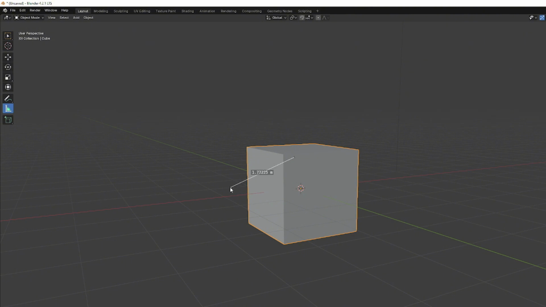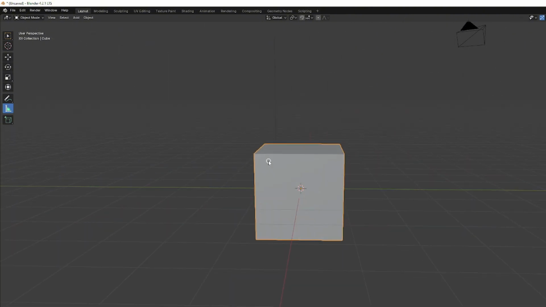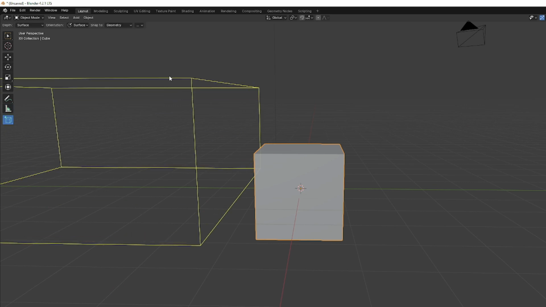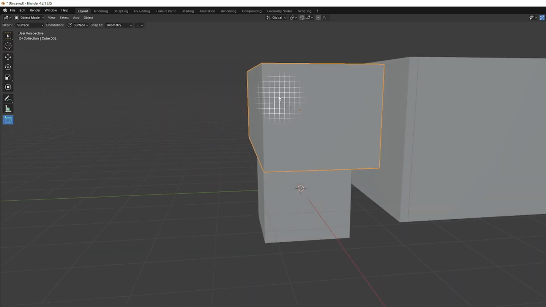There's also a tool that allows you to measure the angles and the sides of things, which is really useful. And a tool which lets you create squares, and it snaps onto faces, like so.